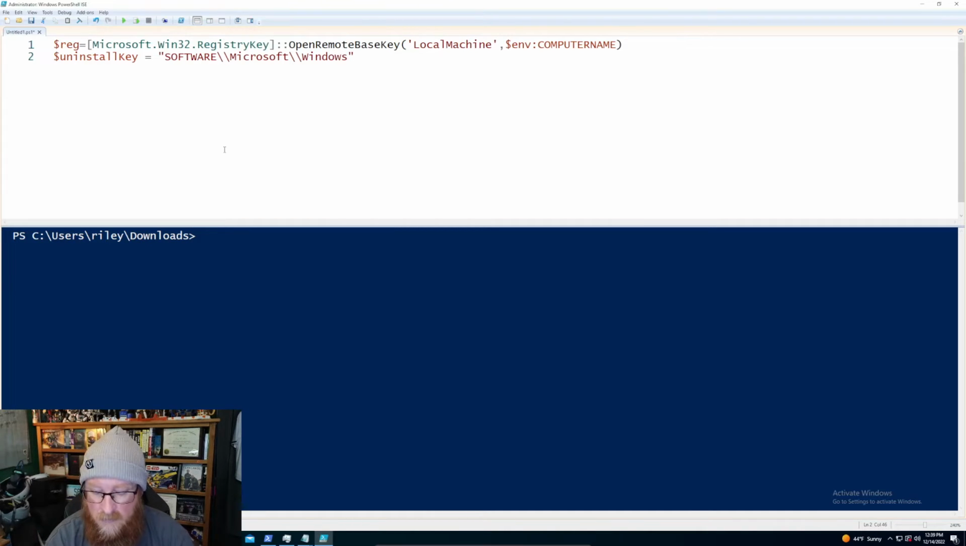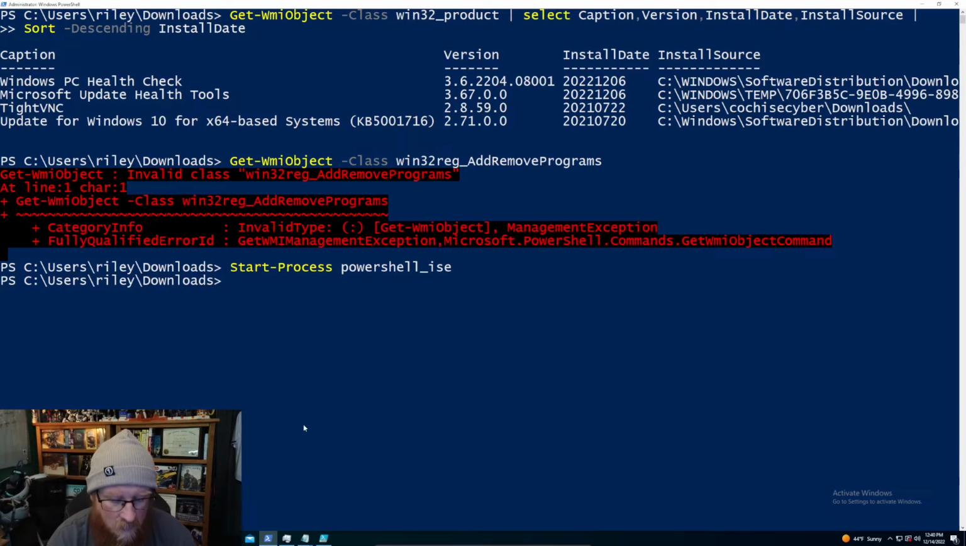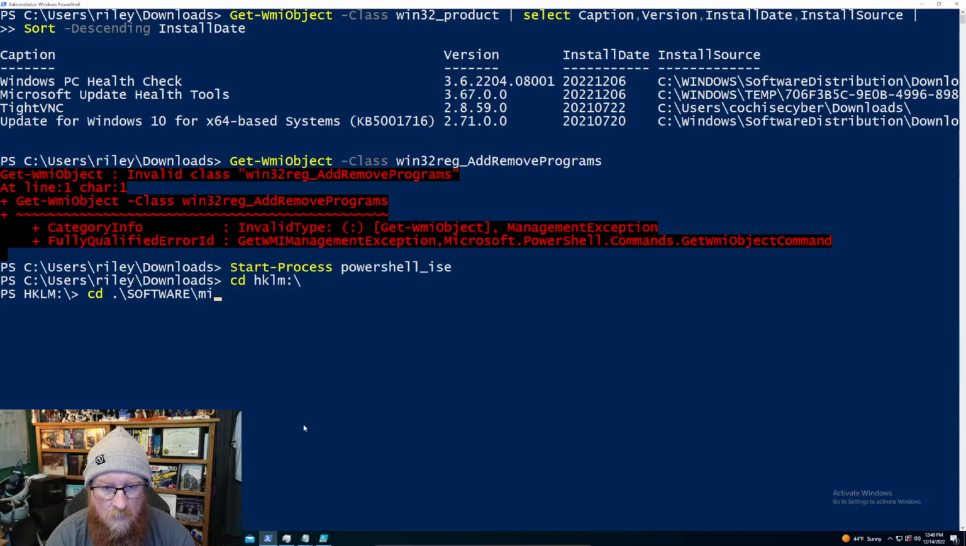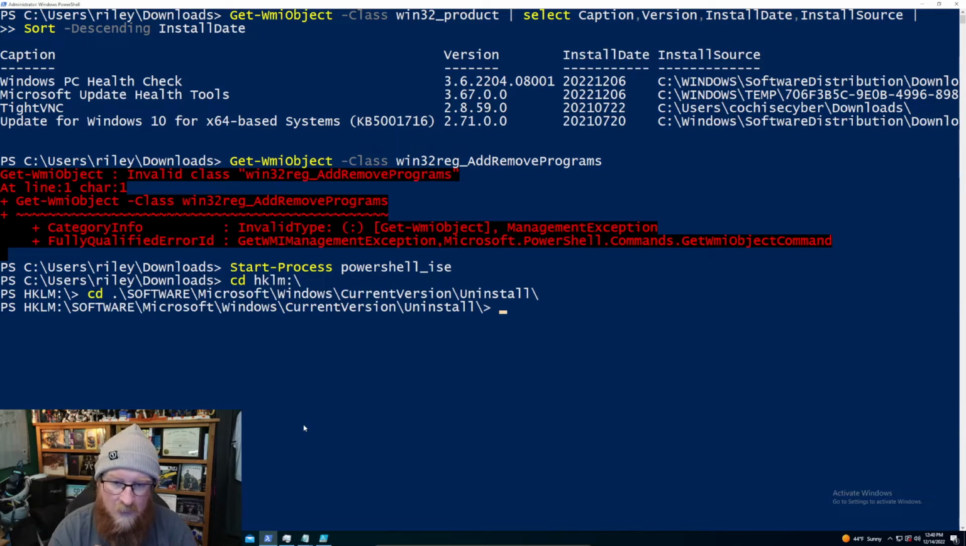And Windows, and then current version, uninstall. And there we go. So this looks unusual, and I know that if we're going to be looking at it normally, what we're going to do is change directory to HKLM. So CD, software, Microsoft, Windows, current version, and uninstall. You notice that there's just a single slash with all of those, but we created our variable with multiple slashes.